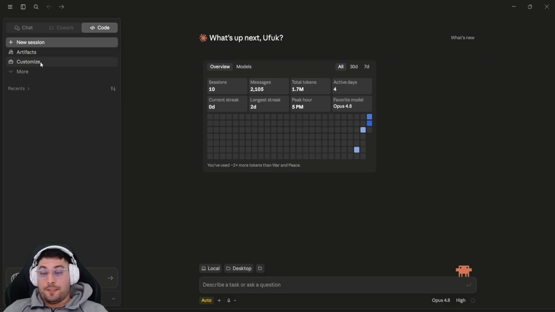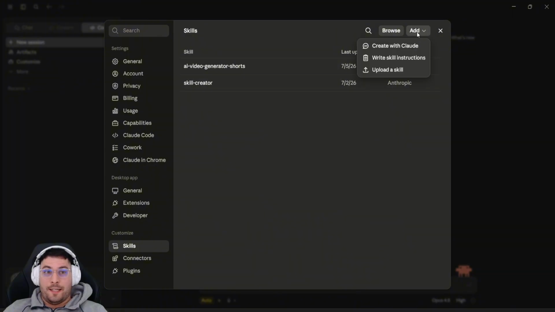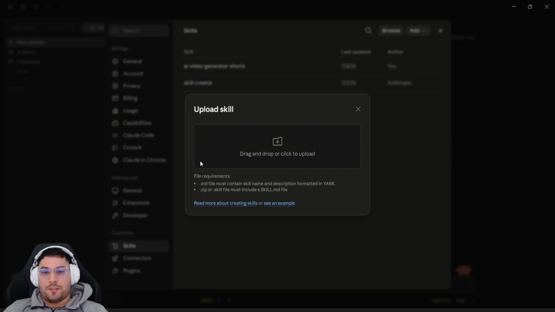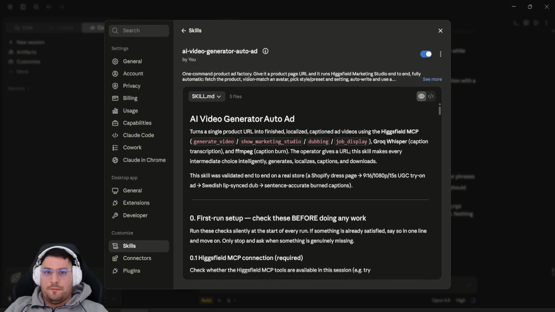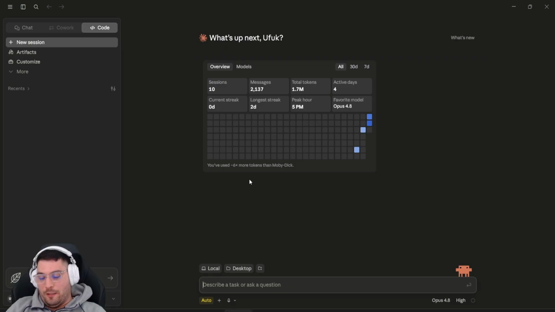Download it, go back to Claude, click on Customize, Skills, and then Add, upload a skill, and then just drag and drop the skill you just downloaded. And now I have added the skill, AI Video Generator Auto Add, okay? And here you can see what it does. Now go back to Claude and then tell Claude, use the skill AI Video Generator Auto Add for this product. And then paste any product on the internet that you want to create an AI UGC video ad for, okay?